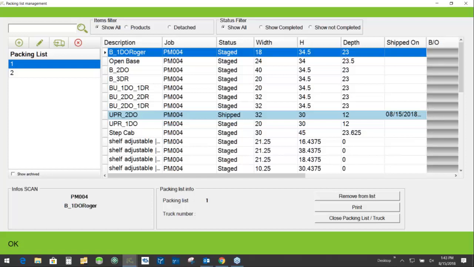I'm going to scan another, and another, and another.